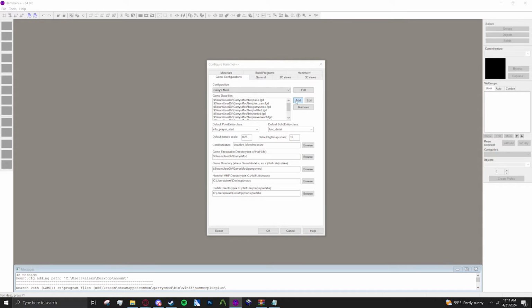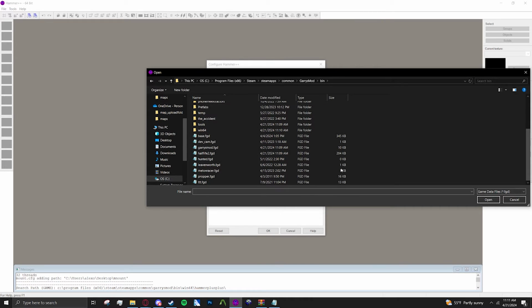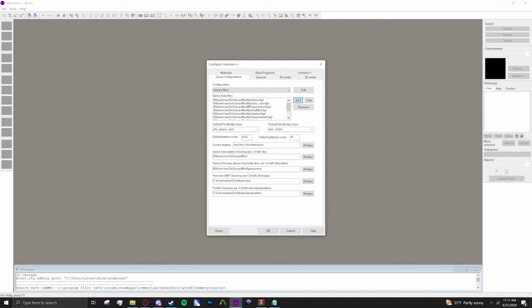This is the game data file, so if you go to Add, you want to go to Garry's Mod bin, and then you have all your FGD files here. FGD files are essentially what defines the entities in Hammer. The base.fgd has info player start, all the base entities, and then I have some custom ones I've made over time. Basically add all your FGDs, and then all your entities will appear. Then set your default classes, your scales, your light map scales, texture, whatever, and set these to the same as I have here, essentially.